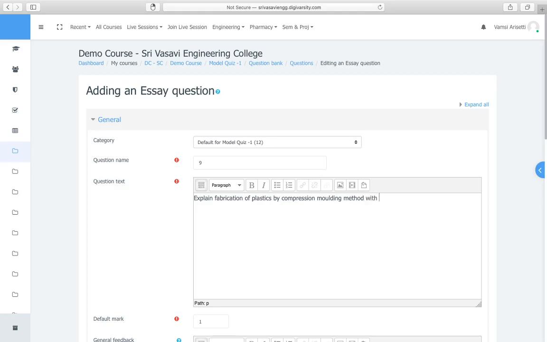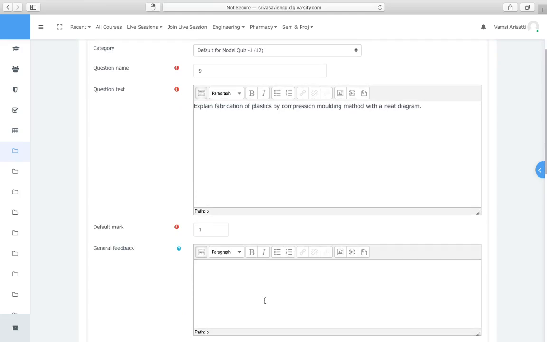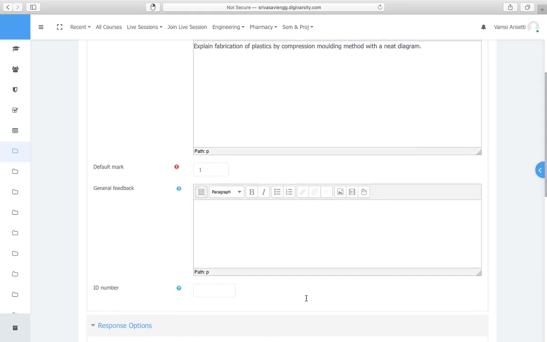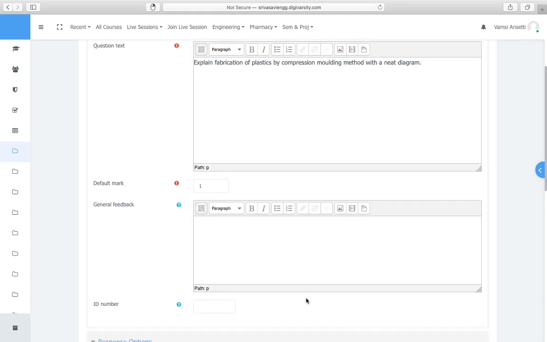So I am going to input with a neat diagram. So if you ask a question like this, what they will do? So they have to type in the answer. They have to upload a picture. Since they cannot draw the diagram, you can have two options here. You may ask the student to type in his answer and ask him to draw a picture, photograph it, and upload it to the LMS in the question.